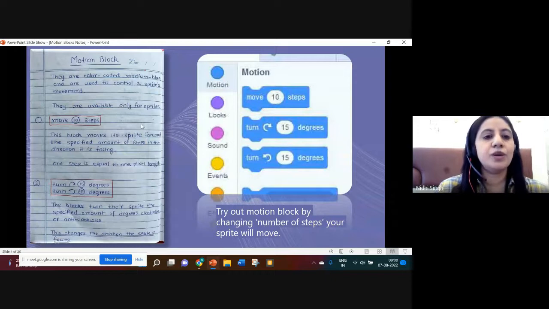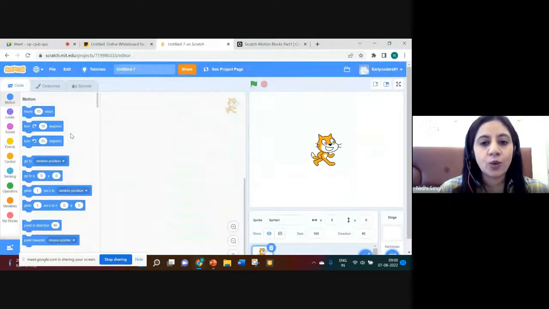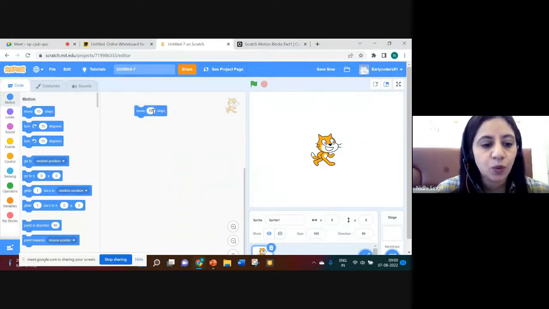Yesterday we started with the move motion block. This block will help your sprite move forward the specified amount of steps you mention in that block. And one step is equal to 1 pixel length. So if we write move one step, your sprite will move only one step ahead, 1 pixel. It would be very difficult to realize how much your sprite has actually moved.